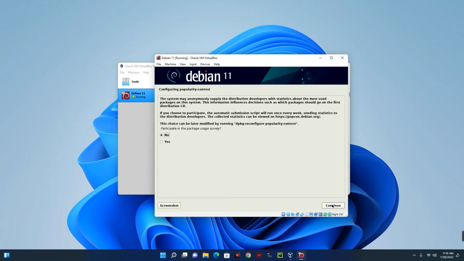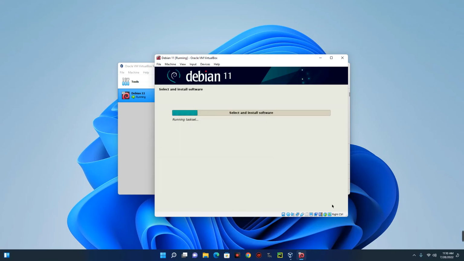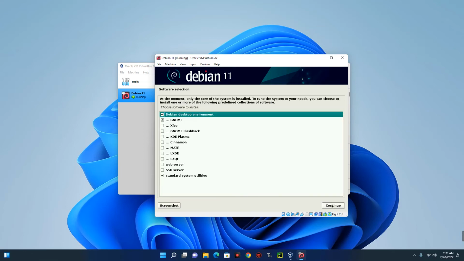Continue. Now let's leave this blank and continue. Now let's skip the survey and go with no. Continue. Now we have to set the desktop environment, so we are going with the default desktop environment. Now this will retrieve files from the mirror repo and it will take some time, so let's continue.